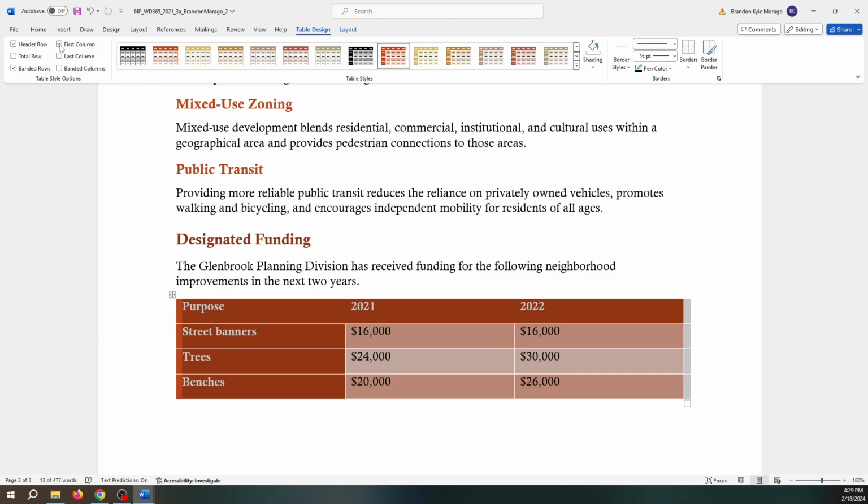And then it wants us to remove the first column option. So up here in the table design tab, it says table style options. As you can see, first column is already checked, so just uncheck that.